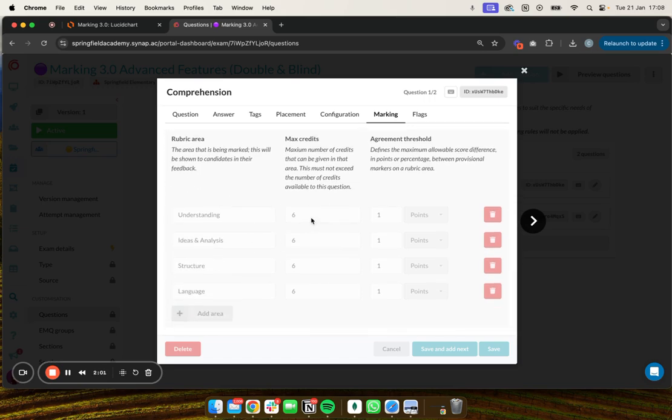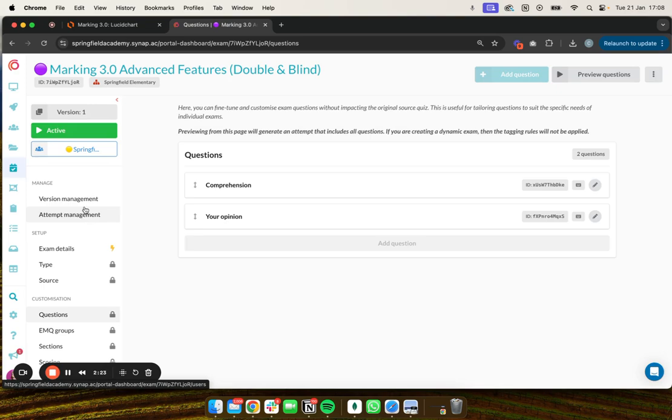So essentially what this means, and we'll go through an example in a second, is if provisional marker 1 gave 5, 5, 5, 5, and provisional marker 2 gave 1, 1, 1, 1, this would be disagreement. But if they both gave all 5s, or one gave all 5s and one gave all 4s, this would be an agreement. If we go back to our exam, let's have a look at this in practice.